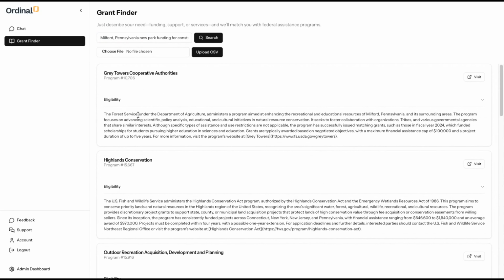We can read here, you know, the Forest Service under the Department of Agriculture administers a program aimed at enhancing the recreational and educational resources of Milford, Pennsylvania and its surrounding areas. So this is the top grant to come up here for this specific prompt.